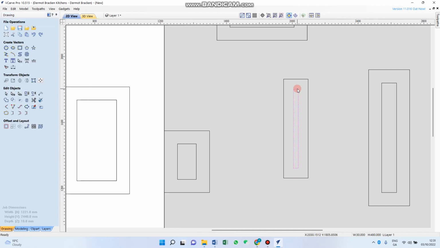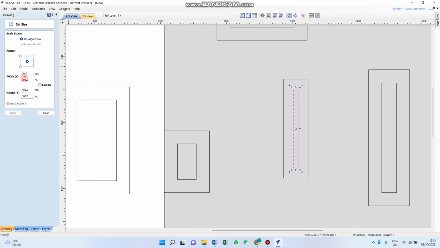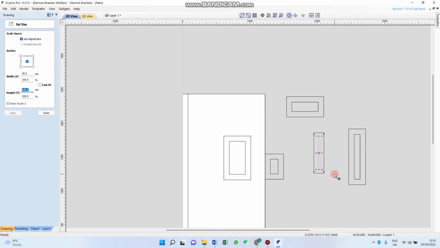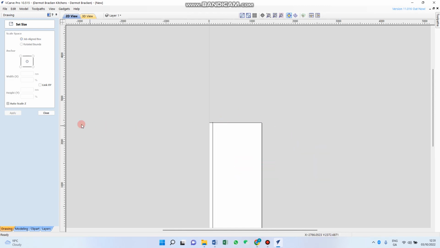Now obviously I need to go in here and I might want to match the top rails. So set sizes from the middle, the height, I need to actually take 40 mil off it now. And now that has 80 mil rails on the top but 60 on the side. For whatever reason you might want to do that.